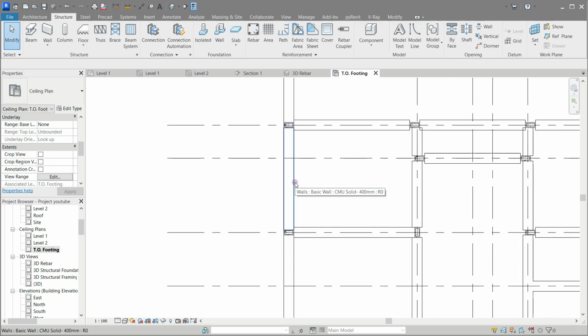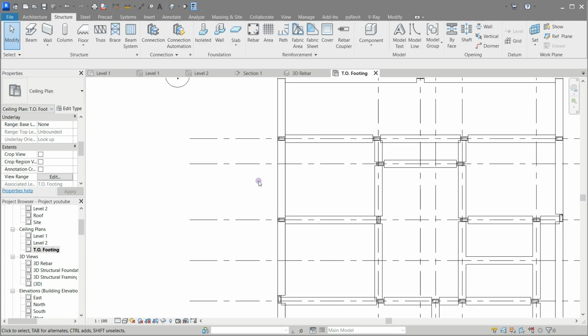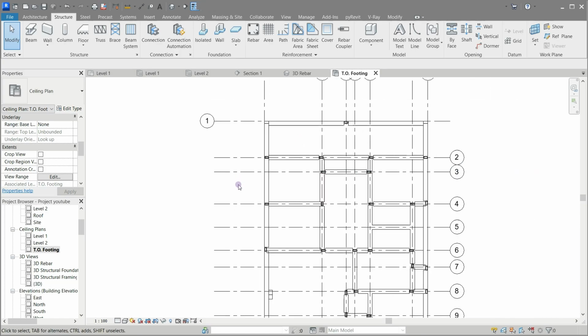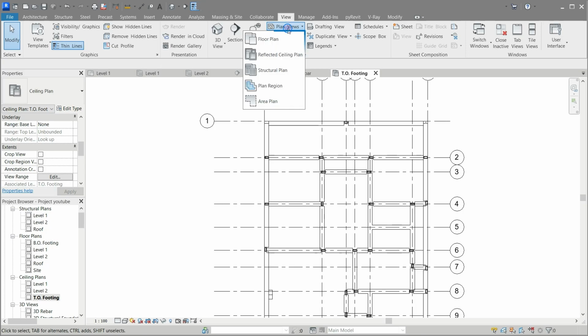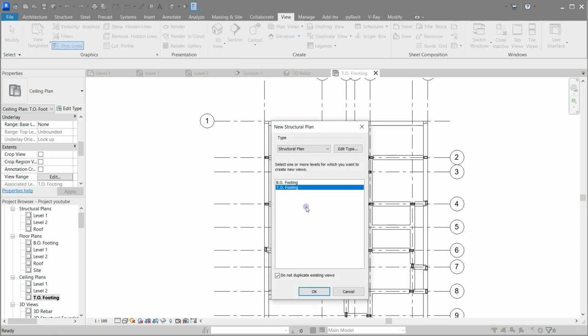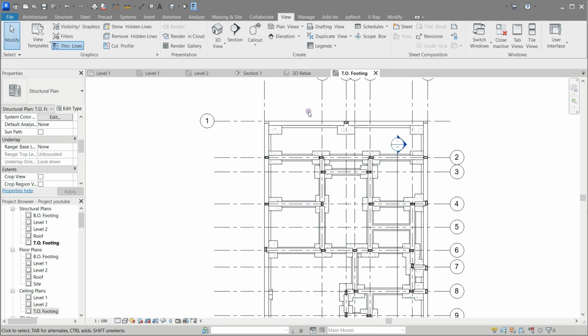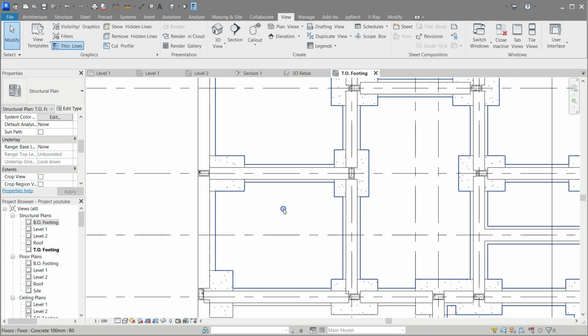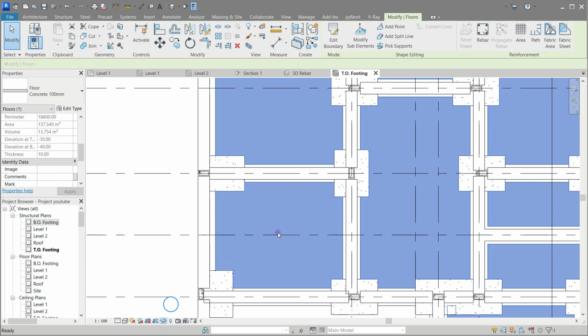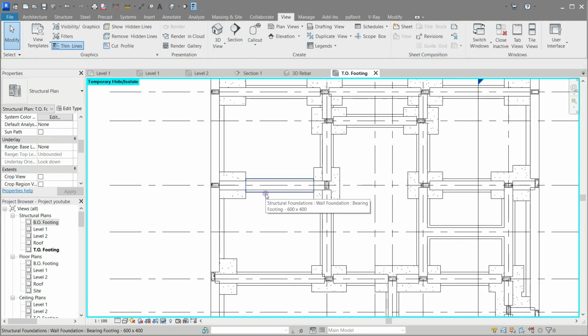Finally, let's work on the wall footings. Let's create structural floor plans for both the top and the bottom of the footing. At the top of the footing plan, hide the floor, and hide the CMU walls category.